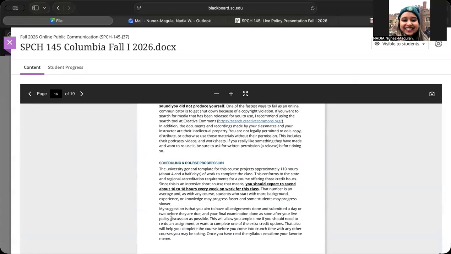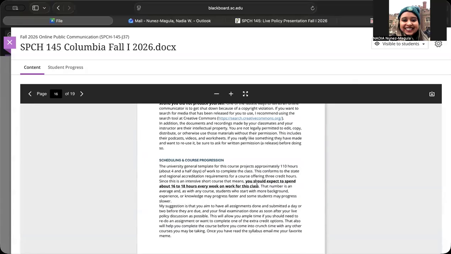So, scheduling and course progression. This is just kind of a standard statement that you should expect to spend 16 to 18 hours every week on this course. That's a standard statement. I don't necessarily agree with that. If you get in there, you get your reading done.